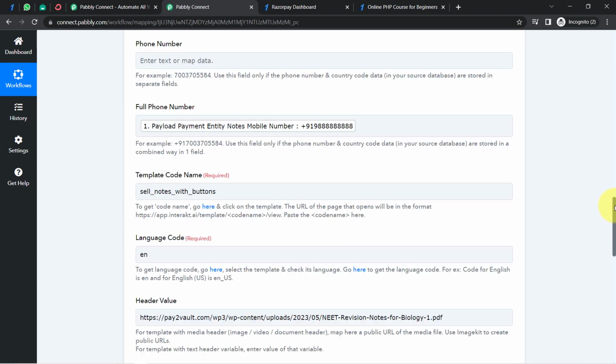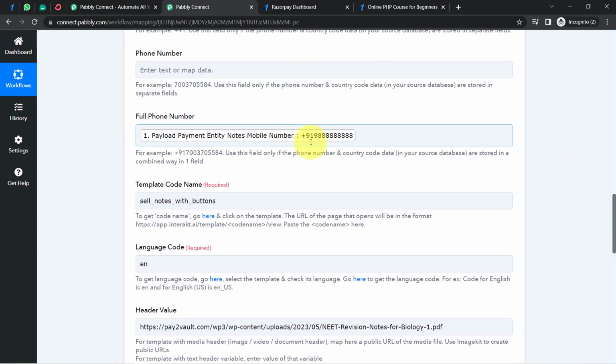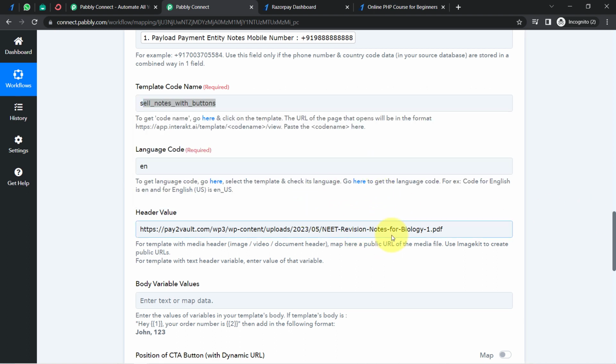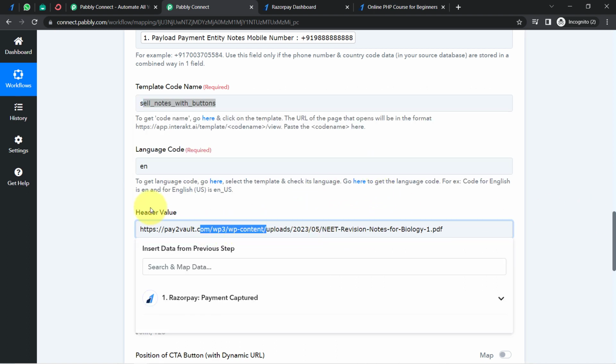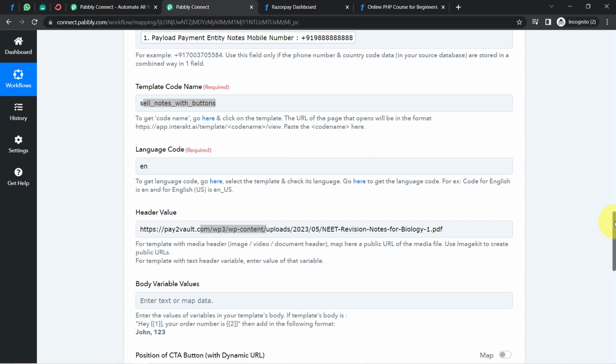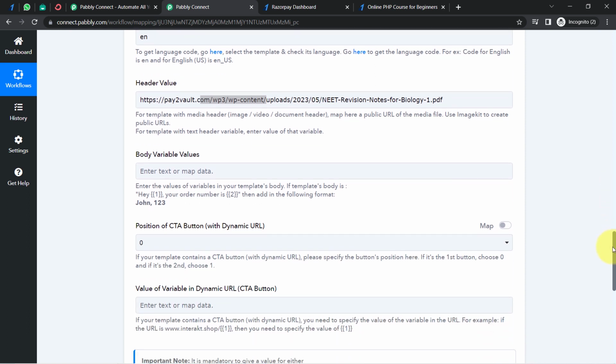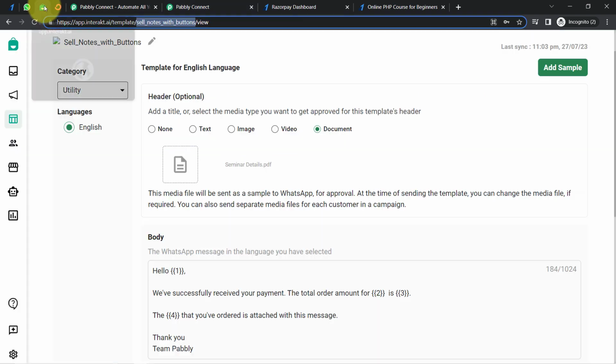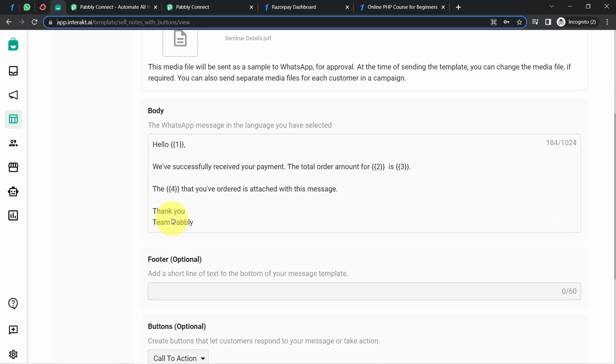Remember I told you that whatever details you map here will be changed automatically when this automation works in real time. But if you specify any detail manually here, that detail will remain the same. So this is the difference between mapping and providing the values manually. Now the most interesting part, that is body variable values.